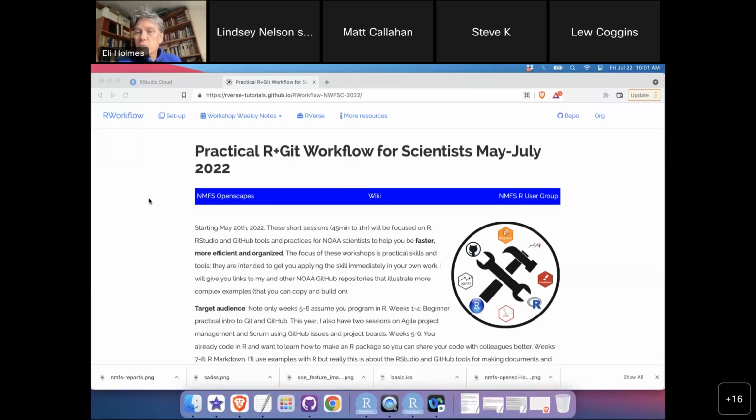So this week, week 7, the last 2 weeks of the R Workflow workshops. And these 2 sessions are going to be on R Markdown, and specifically on the use of R Markdown for reports.